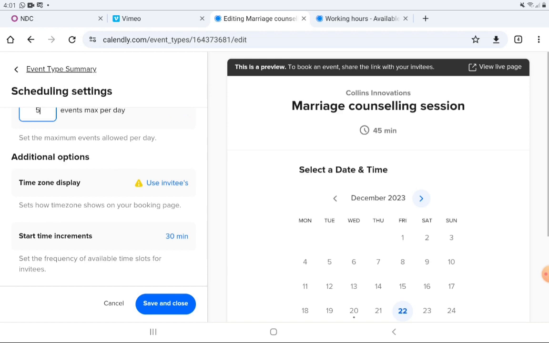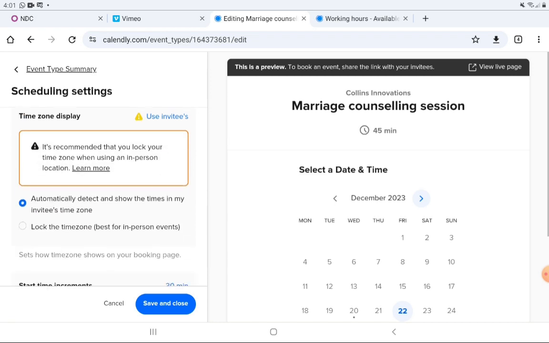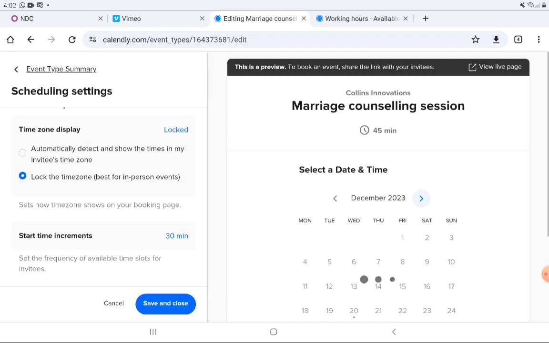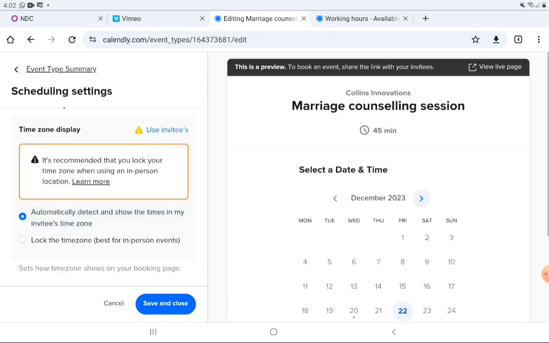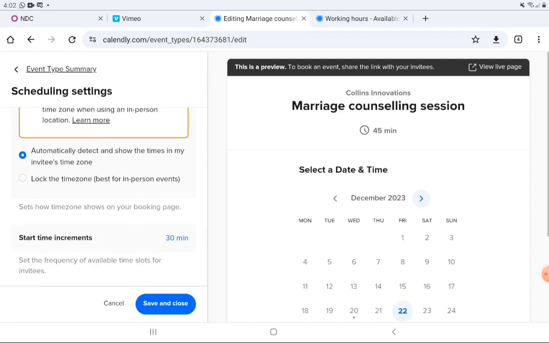Now you can see additional options. We have time zone display. You can choose to automatically detect and show the times in my invitee's time zone. I might be in a different time zone from my invitee. So if I click on this one, I will be able to see the time zone difference. If I choose lock the time zone, then I will not see the time zone difference, but I'm choosing automatically detect and show the times in my invitee's time zone.